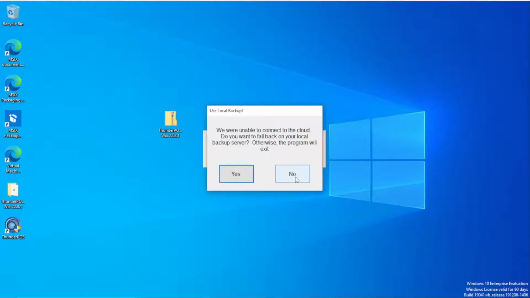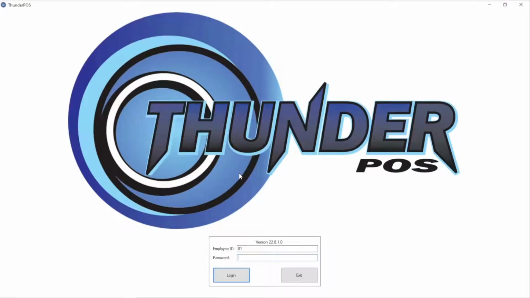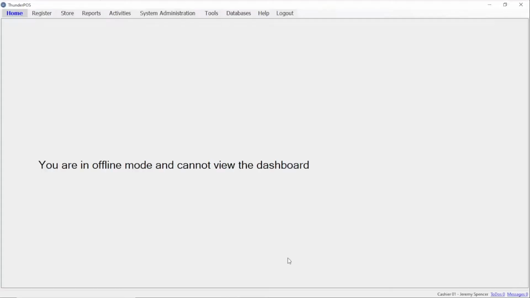Do you want to fall back on your local backup server? If you say no, the program will just exit. You cannot do anything from there, but we're going to say yes. So we're going to go in offline mode. And then just like normal, you can sign in with whichever accounts. All of your employees will have come along for the ride.